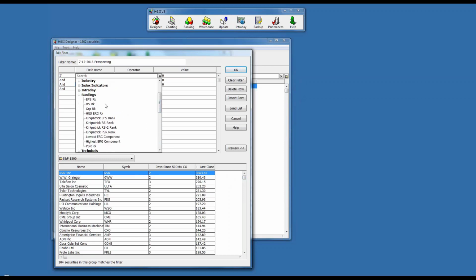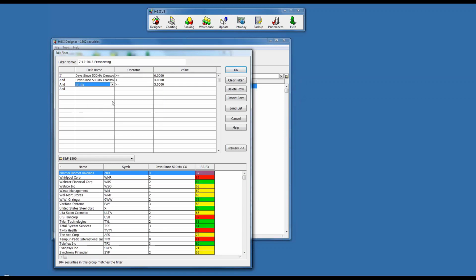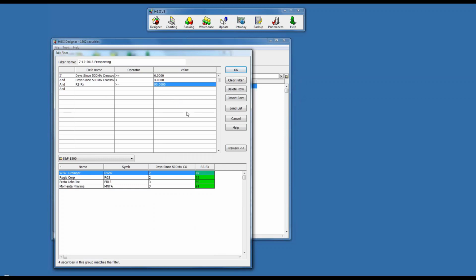let's try a ranking. So a relative strength ranking. So relative strength rankings are generally 1 to 99. And so stocks that have been performing really well will have a high ranking. So let's see. So here's stocks that have a high relative strength ranking that just recently crossed the 50-day moving average. So that's a really good list. So let's go with this as our filter.